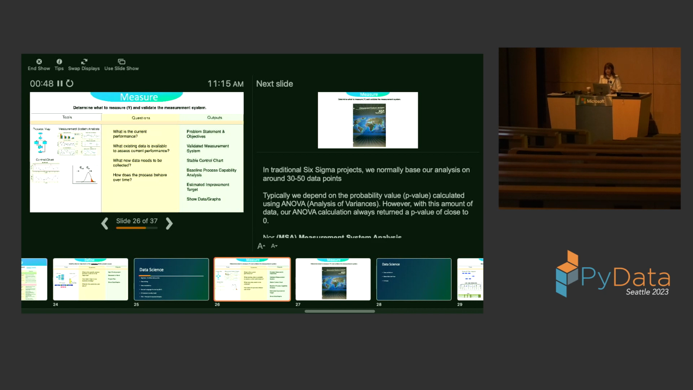And so for this, the output would be that now with the data, we redefine the project statement, and we have to validate the measurement system.